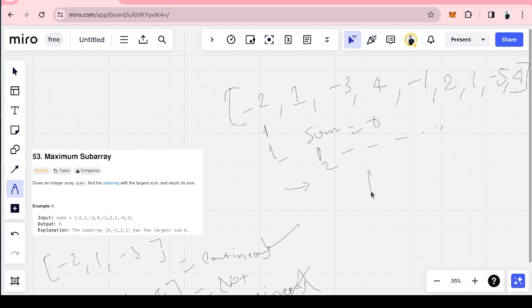For i in range nums, and for j in range nums. Whatever sum you are getting, you should sum the numbers from i to j, calculate whichever is the maximum sum, and return it back.